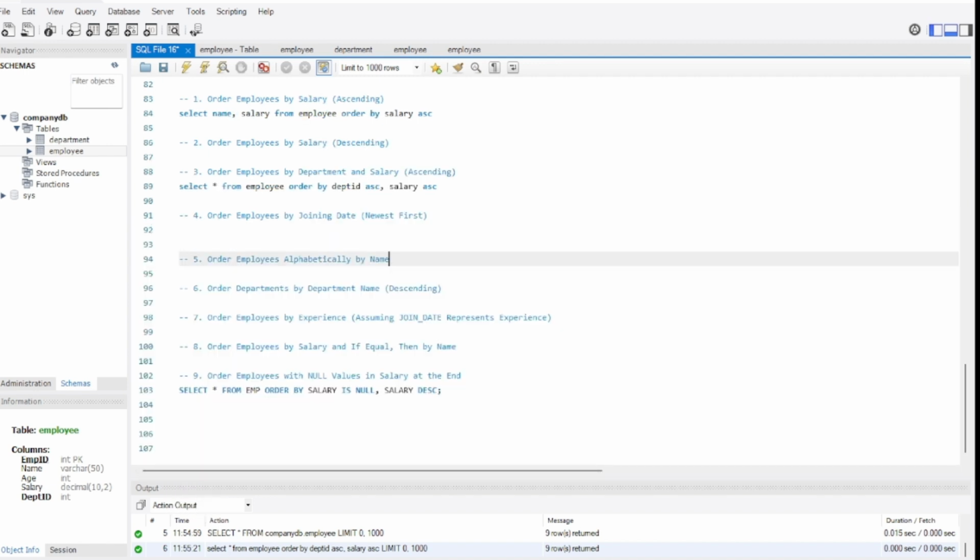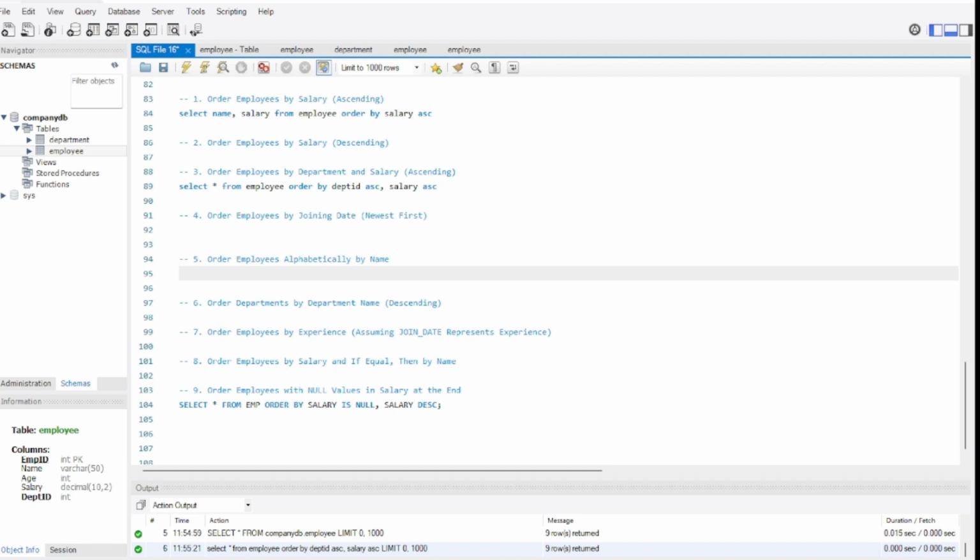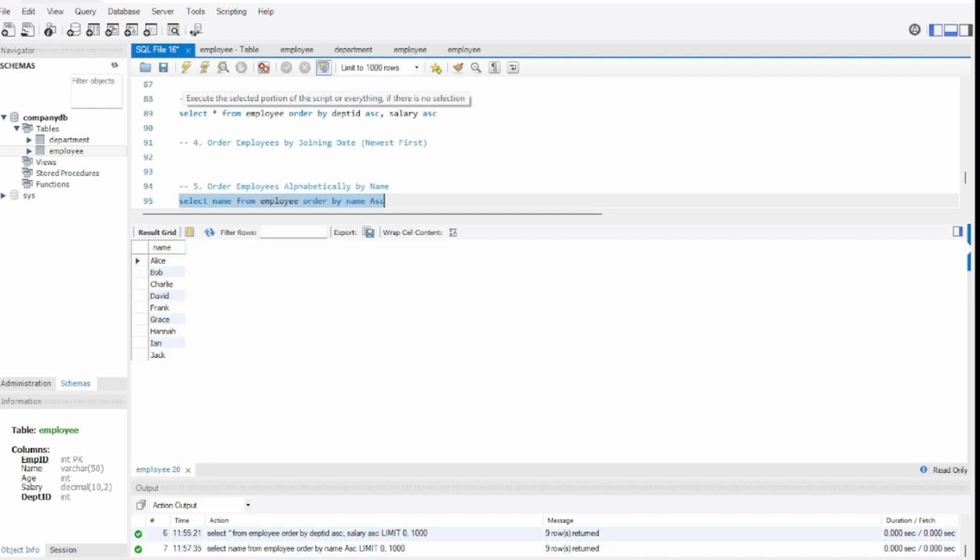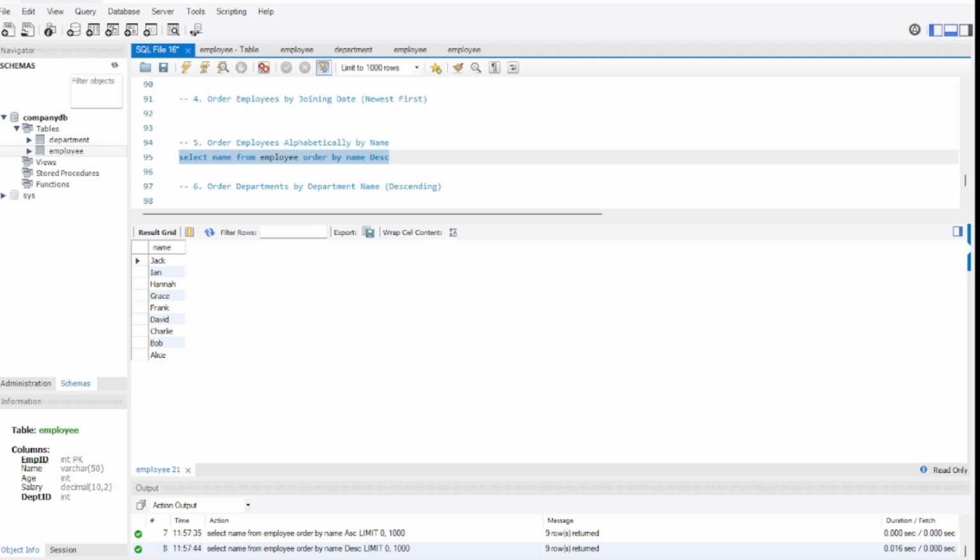Now order employees alphabetically by name, so you have to do the ORDER BY on a string column. Okay, same, no problem. SELECT, I want to see the name only from the table name, and I want to order by which column? Name column, and alphabetically. So you want to sort in ascending manner. A will come first, then B, then C, in this way. Alice, Bob, Charlie, David. Okay, now if I want to see it the opposite way, from Jack, then you just have to write descending. Simple, the same thing. Okay.